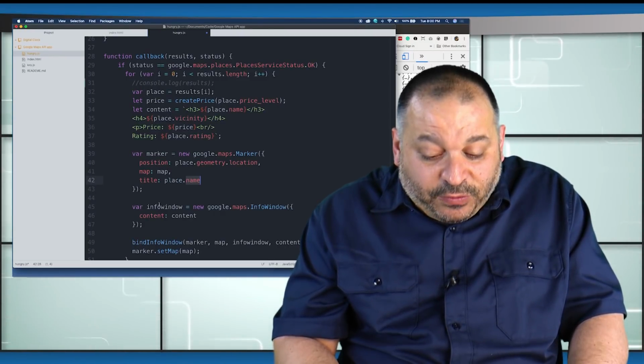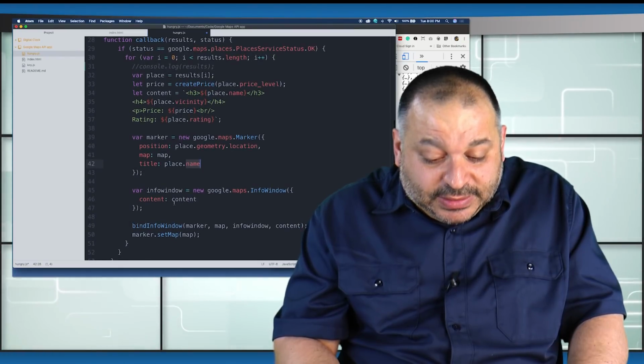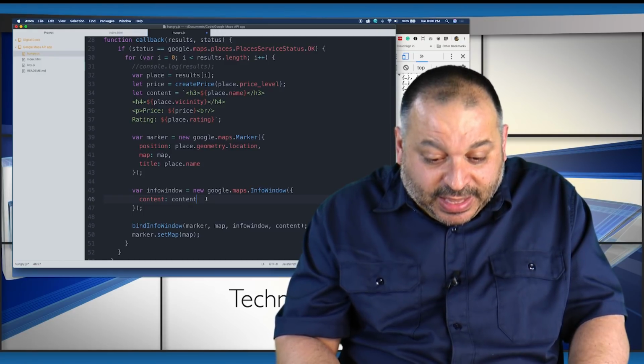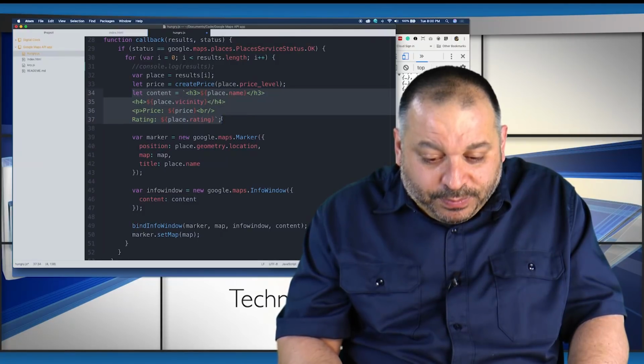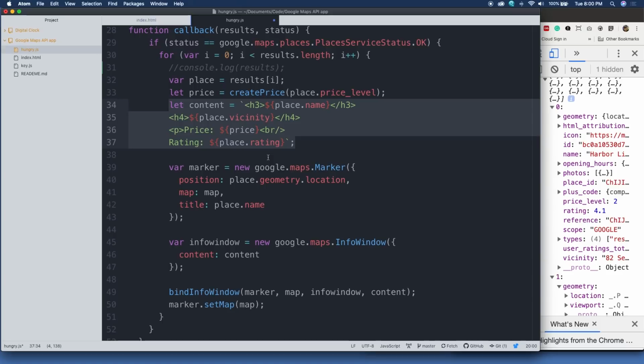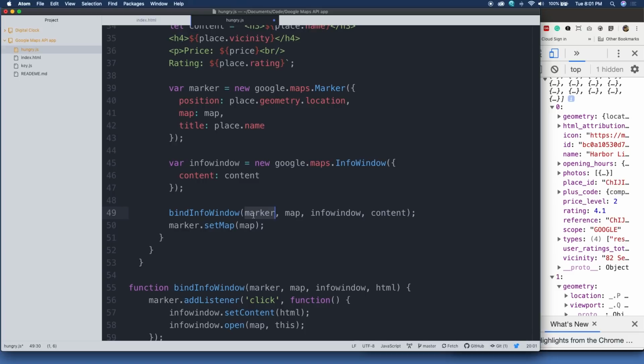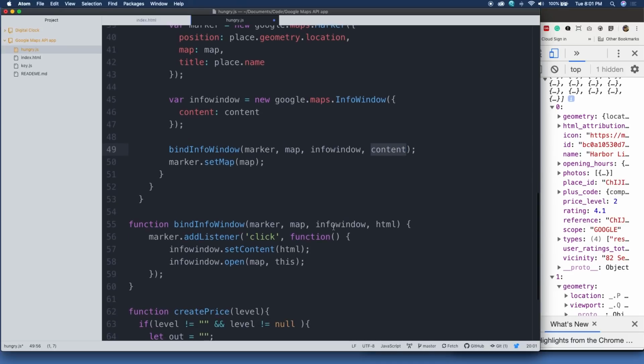We create an info window object by using new google.maps.InfoWindow and passing it the content. Remember the content we made up here based on the Places API? So we're wrapping that into a Google Maps info window object. Now we've created the marker object and the info window object, but they're separate. So bindInfoWindow, this function which passes the marker, the map, the info window, and content, binds the two together. Essentially, on the marker, it adds a listener for a click event.